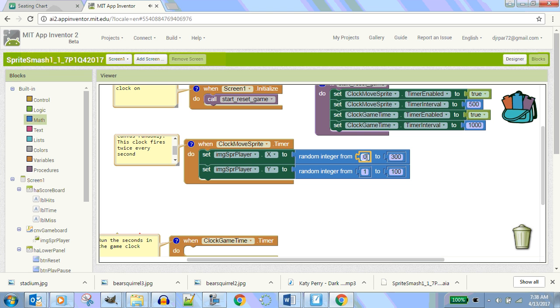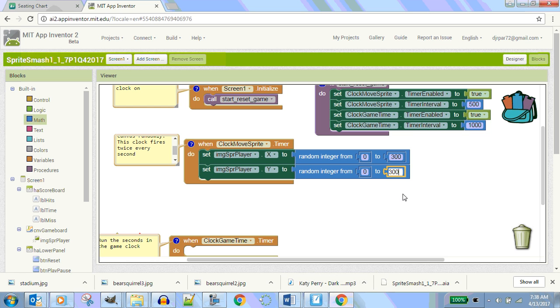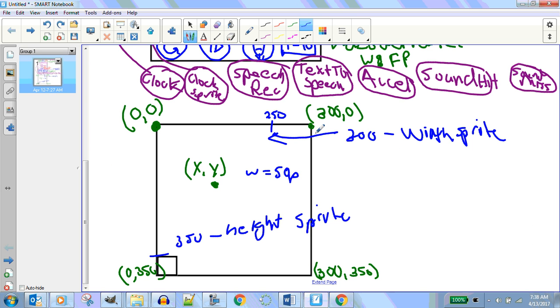Okay, but guess what? We just studied. Does this work? Can I put 300 in here? No. Why not? Because we just studied this page right here, and we said if it goes to 300, that sprite is off the screen. So you cannot let it go to 300. So what do we have to go to? You got to drag this out. Now you're really going to the width of the screen. This right here is the width of the screen minus the width of the sprite.